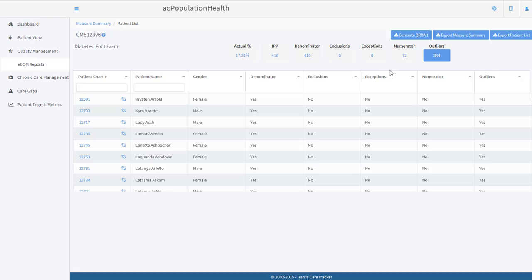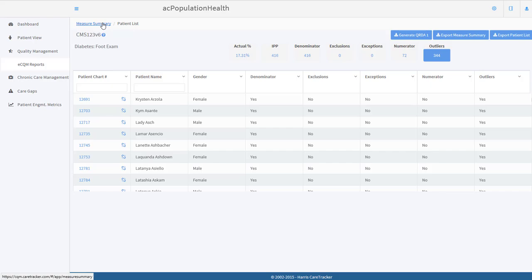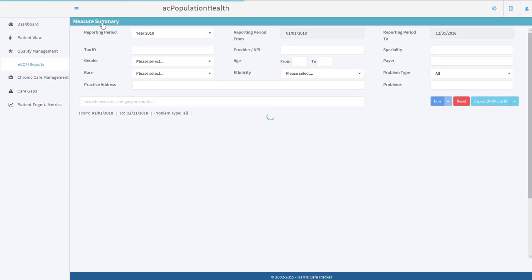You can also export a QRDA1 file, export a measure summary, or a patient list just by clicking the buttons at the top right. If you have questions on how to complete a specific measure, you can click on the question mark icon next to the measure number. This will open up the measure details for that specific CQM. To go back to the report, click the Measure Summary link at the top of the screen.